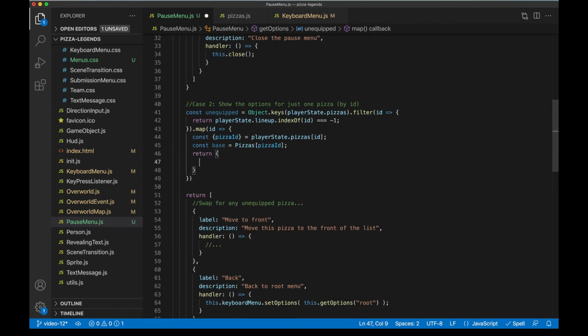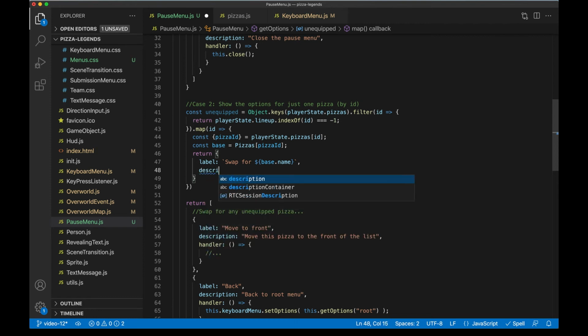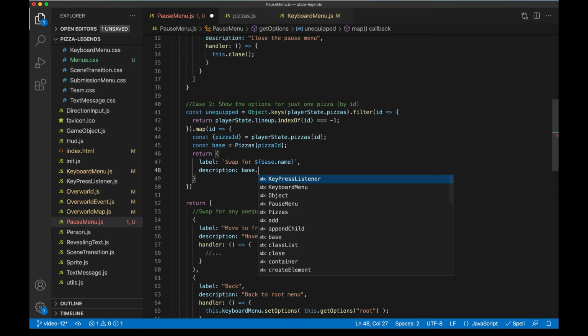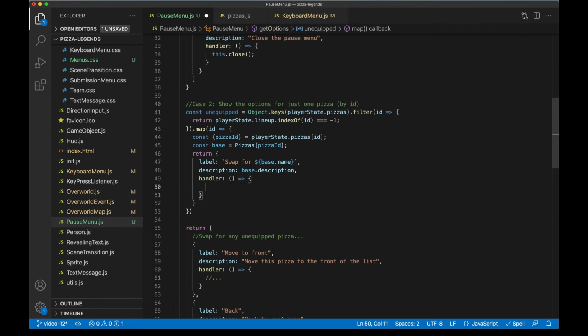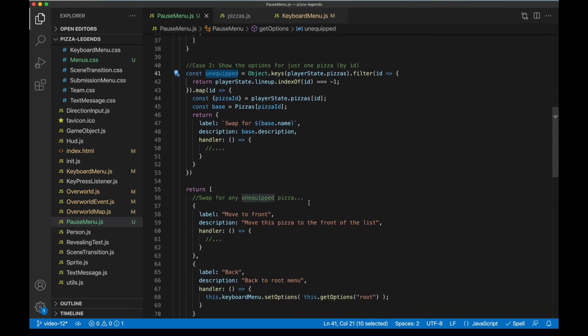Then we can return our option config. So this will be swap for, use our ES6 templating here. So swap for the name of this pizza. For a description, we can use the description of the pizza. And then our handler will basically do the operation in player state and then update the menu. We'll get back to this part in a second. Let's go ahead and include these options in the list here. So we'll spread it in.